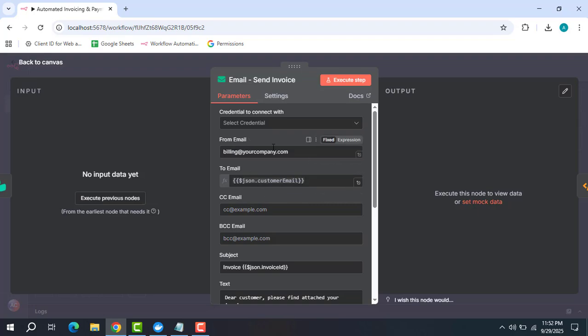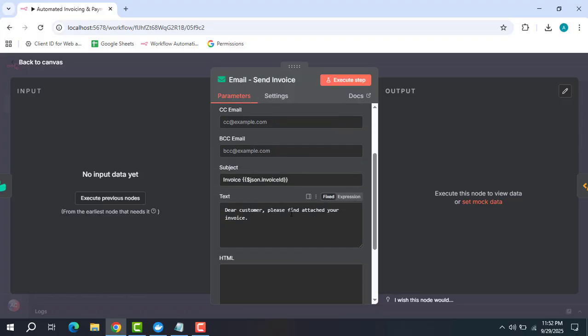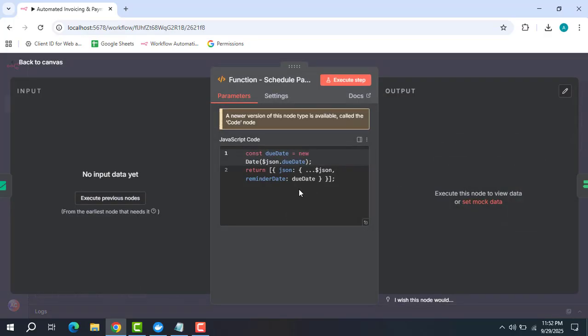So you have from email our company, to email json.customer email, subject invoice, text: dear customer, please find attached your invoice. After that you will need a function that will calculate the delay until the due date and schedule reminders. So this is the function: due date = new Date(json.due date), and we return the reminder date, that is the due date.